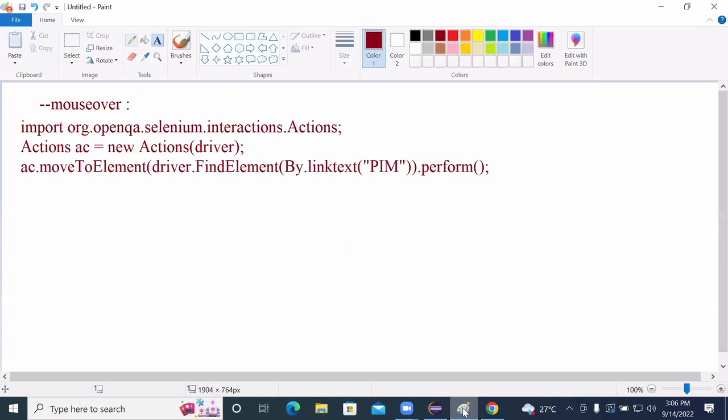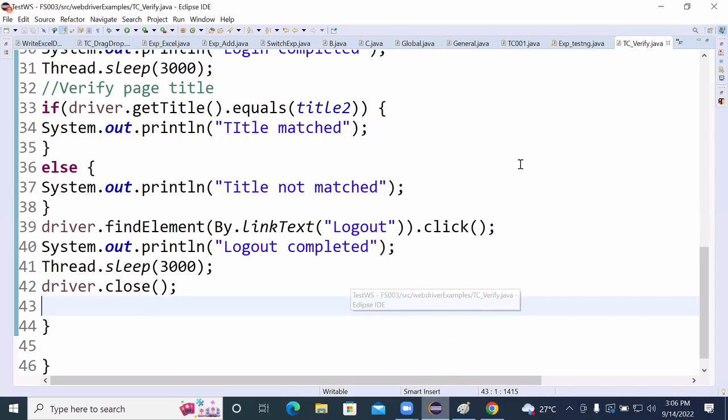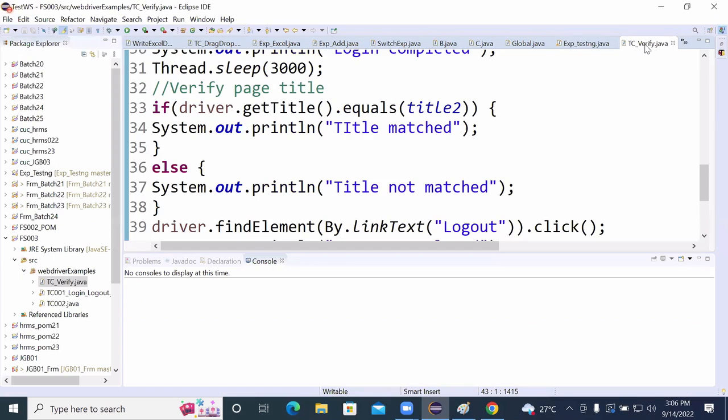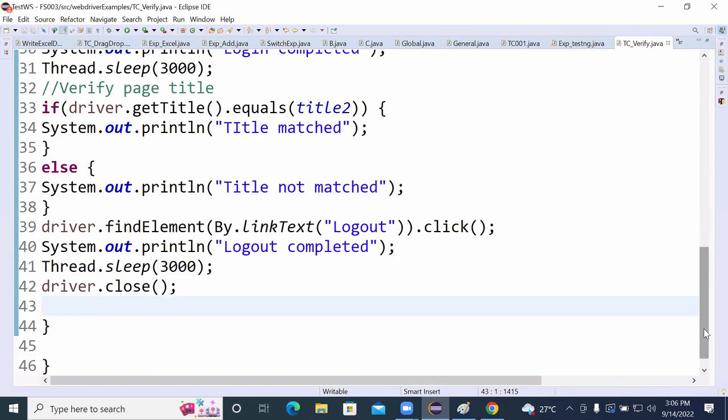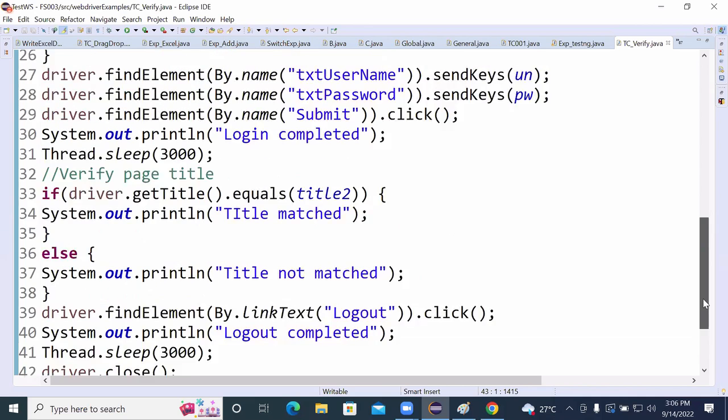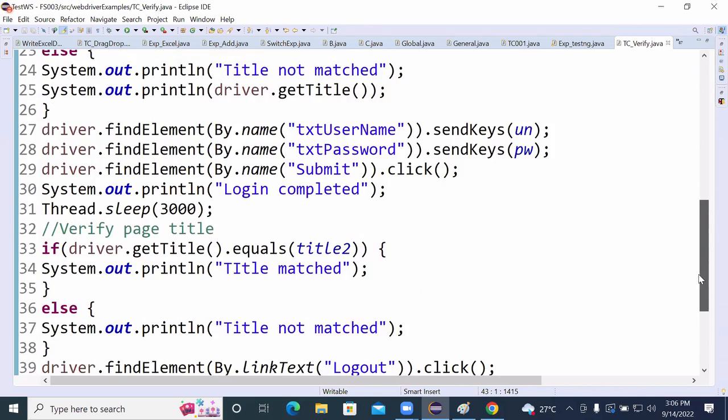So this is the syntax we need to follow in performing the mouse over activity. Now let's see how we can automate this particular step. Further, you wrote the test case steps yesterday. What are the steps you wrote? First step is open application. First we need to open the application.